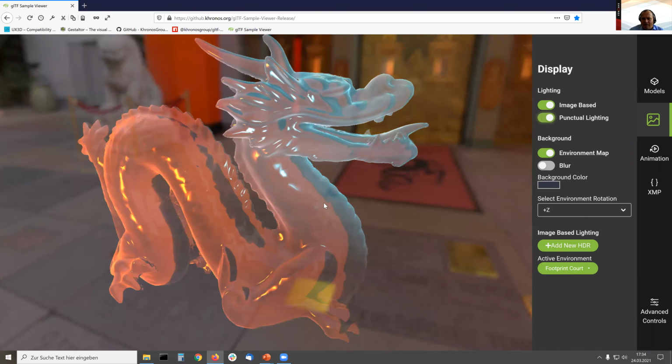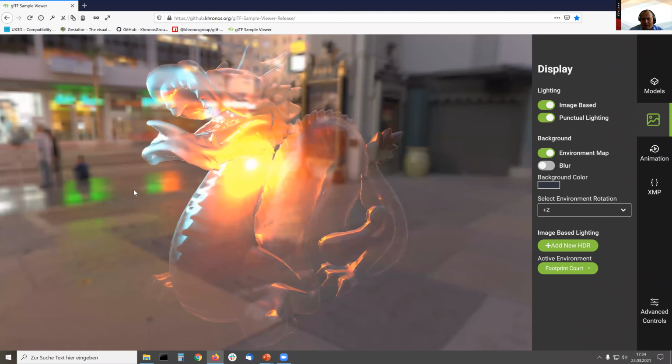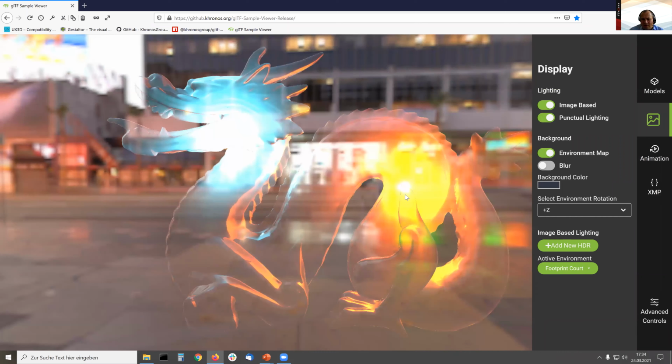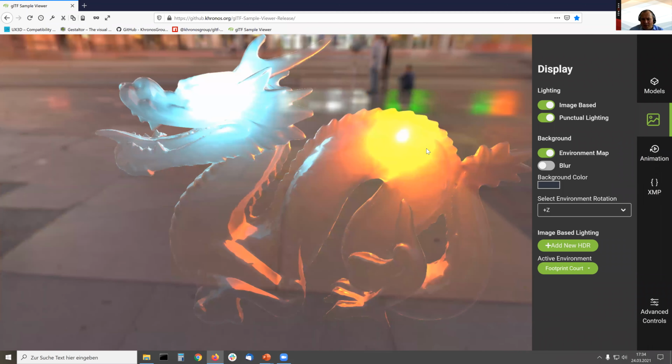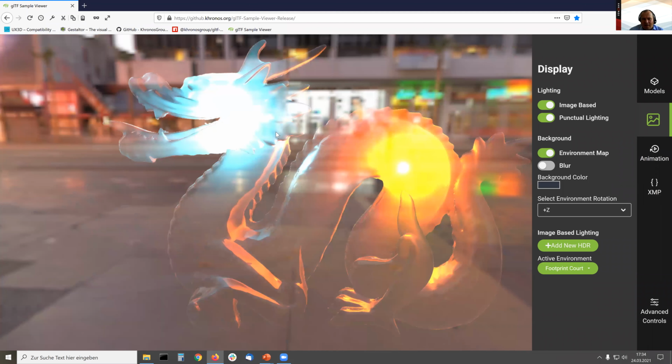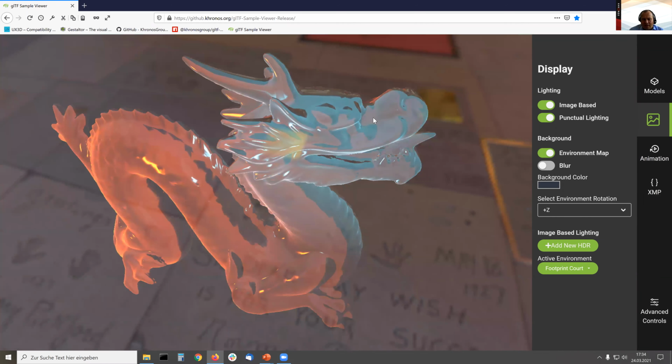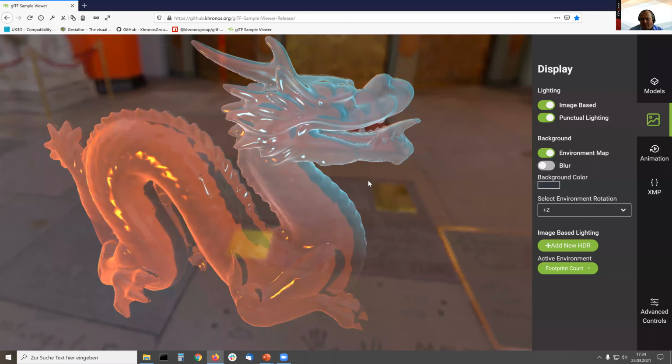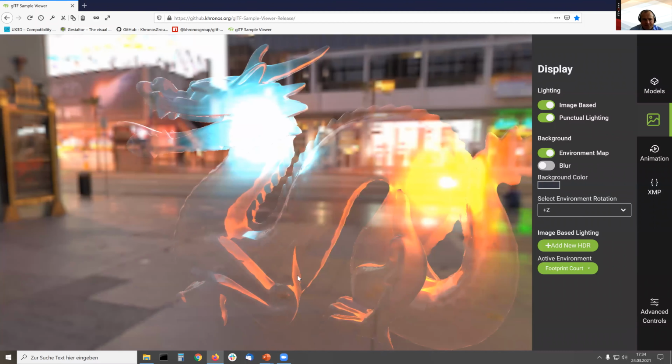This is a thin transparent thing, but it's already working so that you can place punctual lights in the back. You have this transmissive effect, even with dynamic lights and so on. Good. Let's go to the next slide.